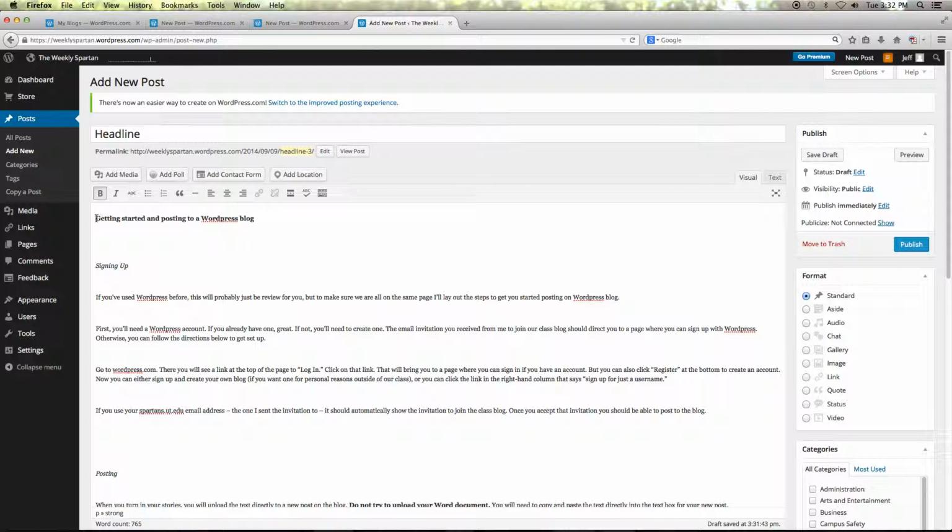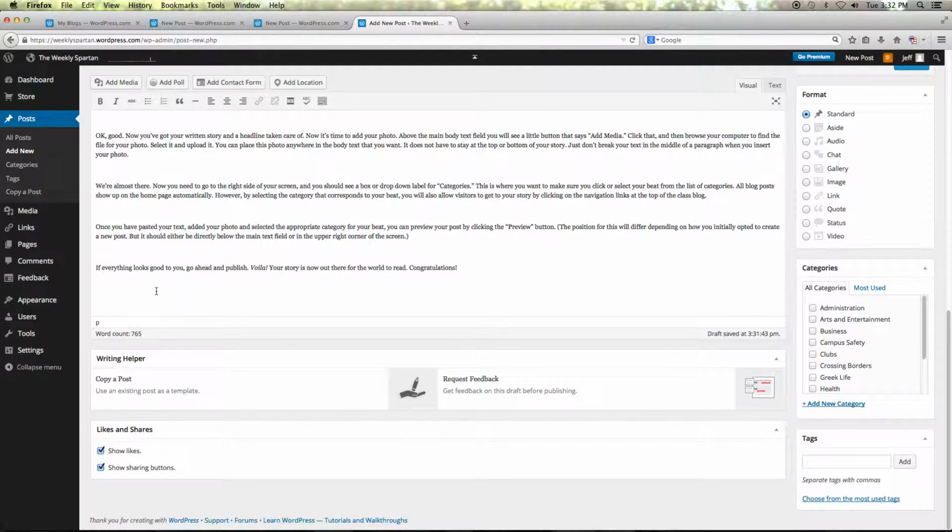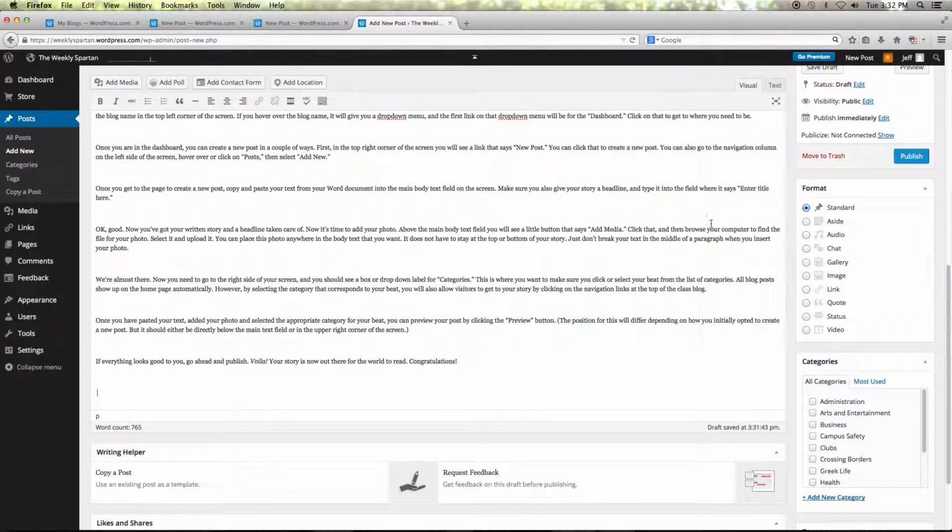You could also choose to put it at the very top, right above the story. Put the photo at the very top. You might also choose to put it at the very bottom. But again, just put it in a place that makes sense and where it will appear in a way that's presentable.